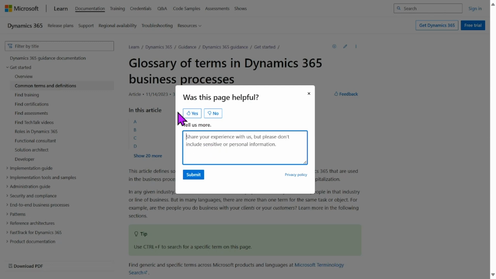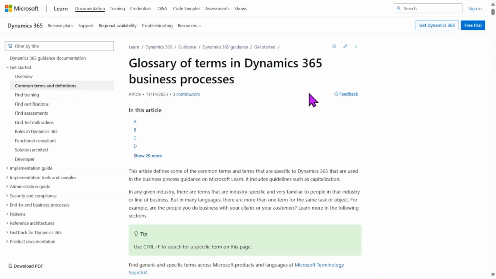But it's really that easy to just click yes or no, then type in the comment and hit the submit button. I'm going to go ahead and close that and go back to the page. And across the top, you can see that breadcrumb bar that I was just talking about.